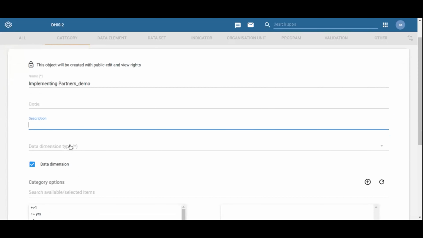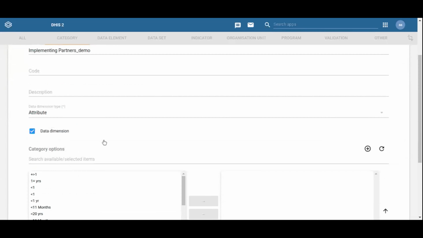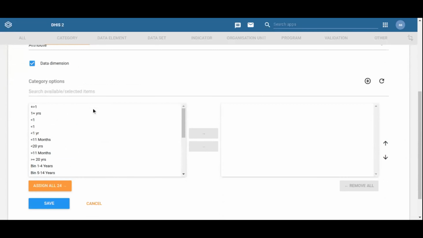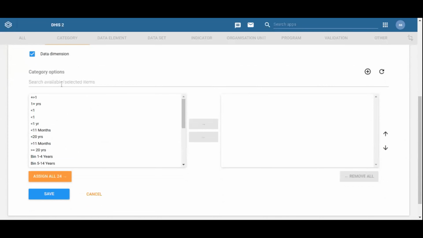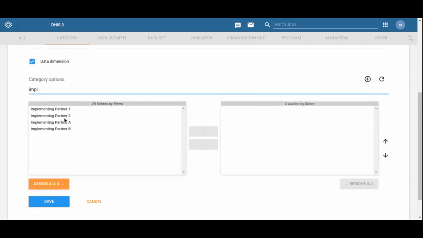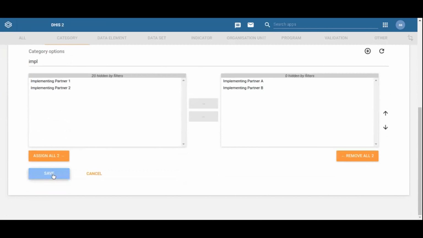Here in the data dimension, I will select attribute and not disaggregation. I will leave this one selected. Then I will select my two category options that I created. I'll take this one and this one. After that, I will save.